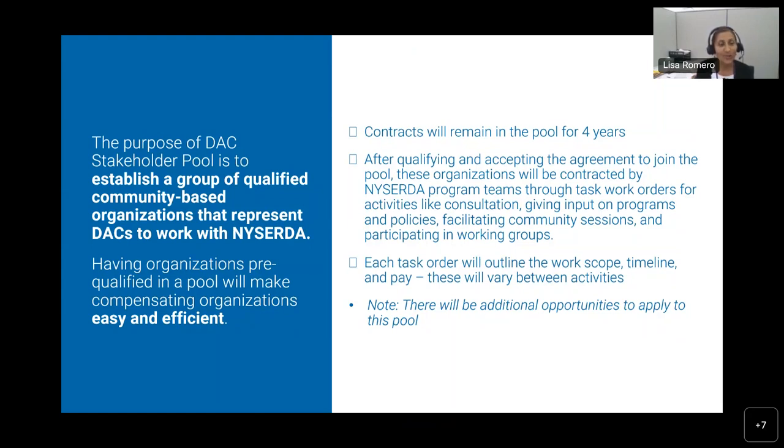I want you to know also that this is the first round of the pool. So if for whatever reason you may not get a chance to apply or get selected for this round, we do intend to have recurring rounds, about 6 month intervals, pending the amount of proposals that we receive. Next slide, please.